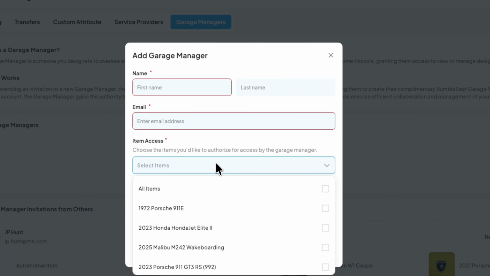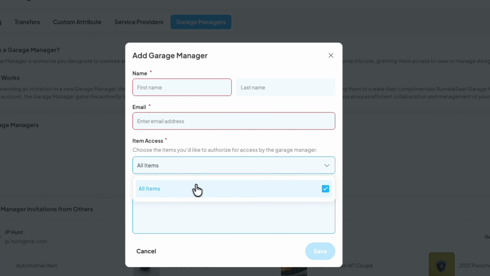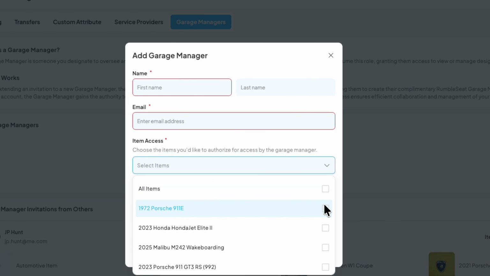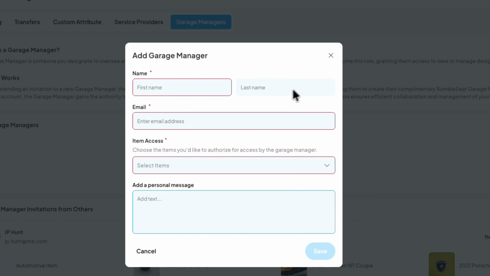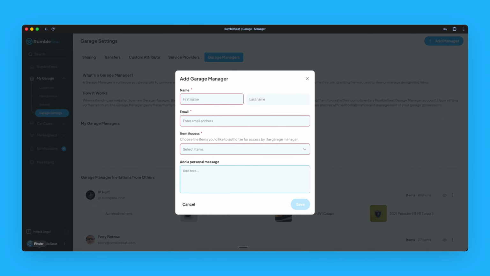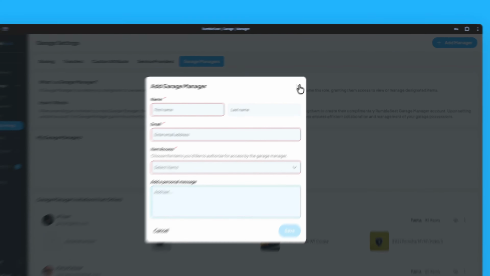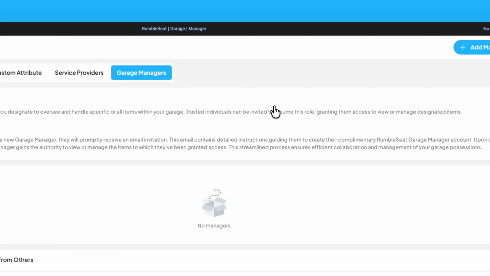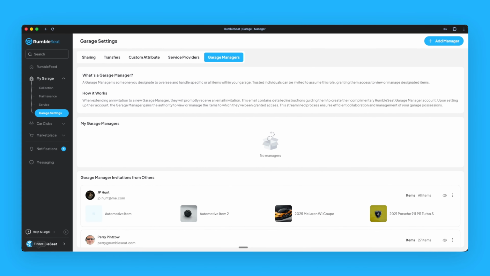You can choose access, so you can grant them access to all of your collection, or you can grant them access to specific items, and then you can put a personal message, maybe describe why you're giving them access, maybe what actions you want them to perform. So really, this is a safe and secure way to grant a person access to your collection, where they can edit and interact with items in your collection on your behalf. Conversely, somebody can invite you as a garage manager so you can access items in your garage.